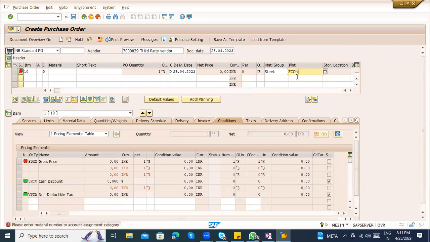When I'm using services, most probably we don't have a material number, because these are all services. We will not be taking up any material number. We will not create any material. So in that case, I can put something like service, service from this vendor.